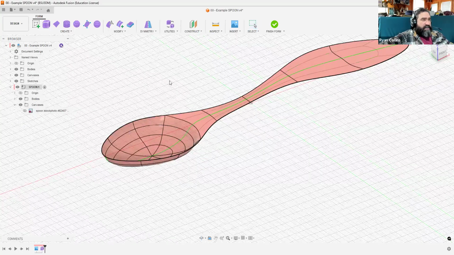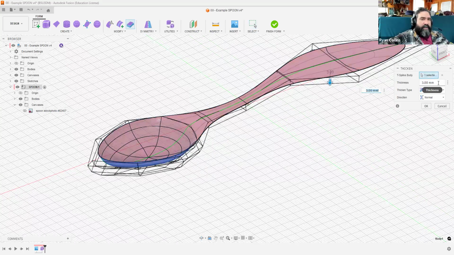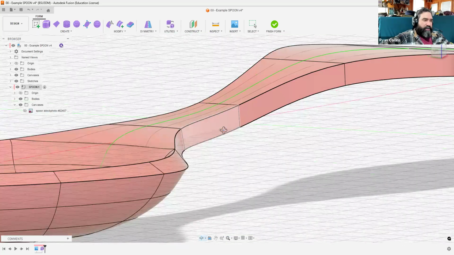So next thing is just thicken. Select the thicken tool, select the body. You have two options beyond the how thick do you want it. Sharp thickness, hit OK, and it leaves it kind of like a big chunky spoon. Obviously, 3 millimeters is pretty thick.